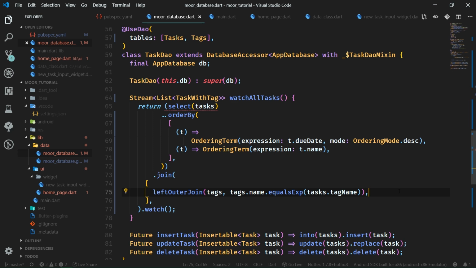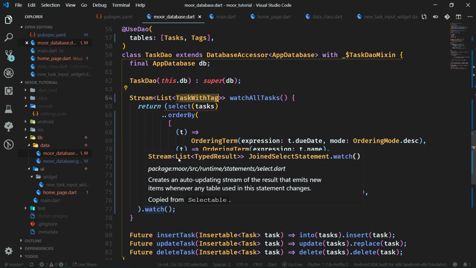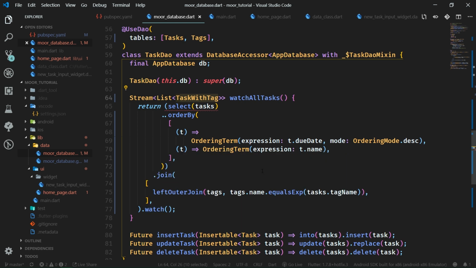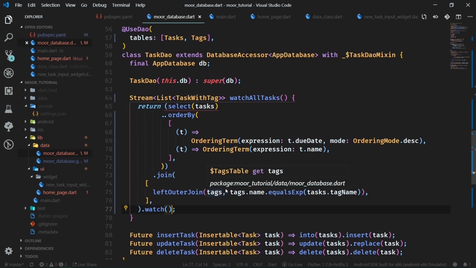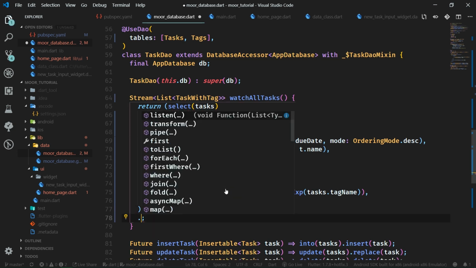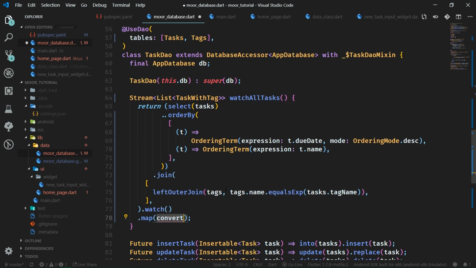But we cannot just simply watch on a join, because join does not return a list of TaskWithTag. Instead, it returns a list of TypedResult. And we now want to take this TypedResult and turn it into a TaskWithTag list. So after calling watch, we are on this going to call map, and we want to map whatever is emitted from the stream which watch generates. So this map is running on the stream, and we want to map rows.